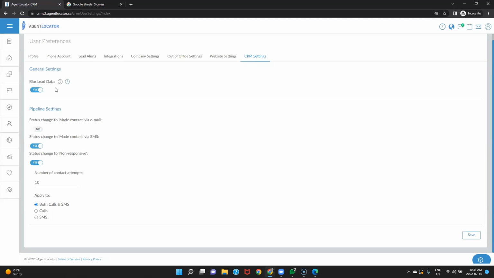Anyone that might be new in here may already have had a description of the pipeline settings in your system. We have made some updates to that. You now have the ability, when your lead reaches out to you via email, if you want the pipeline status to change to made contact because they did reply to you, you can definitely do that. Inbound emails would automatically trigger the pipeline to made contact.